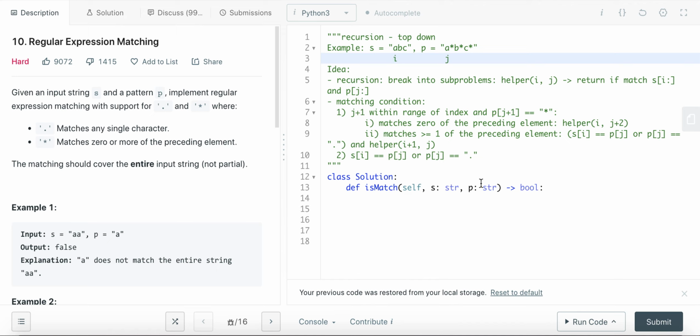We were considering the matching for helper I and J. This helper I and J is basically a helper function to represent the subproblems and to do our recursion. This helper represents the return of whether there is a match between the string S from index I all the way to the end, and the string P from index J all the way to the end.